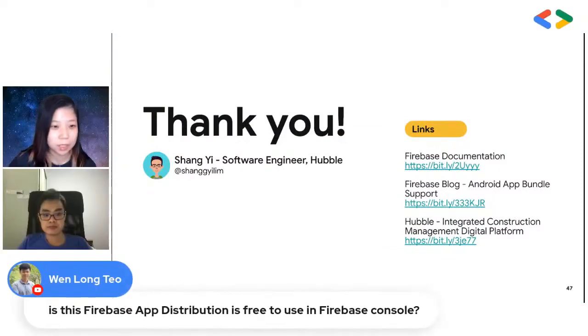Wen Long asked, is Firebase App Distribution free to use in Firebase console? Yep, it's totally free to use. Nice. That was a very quick answer. So yeah, go ahead and try it out.